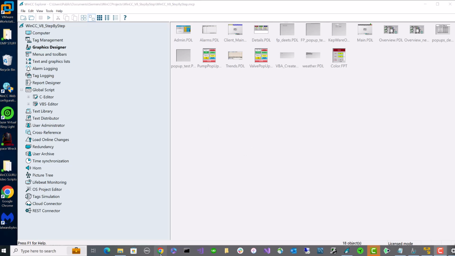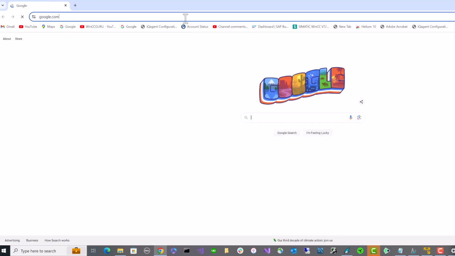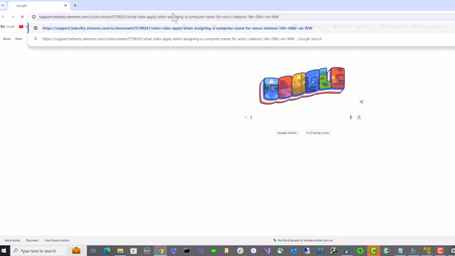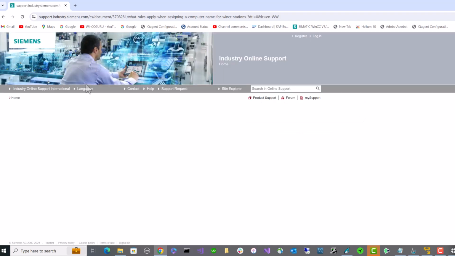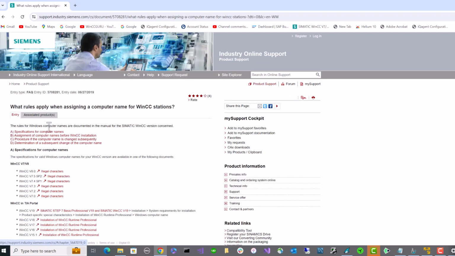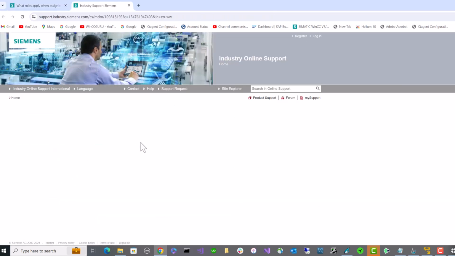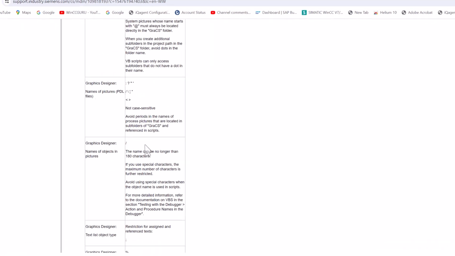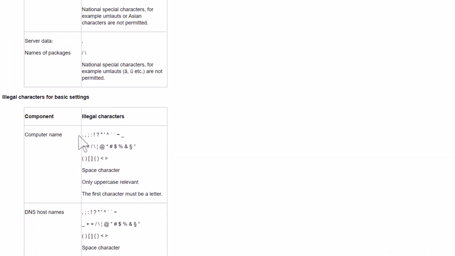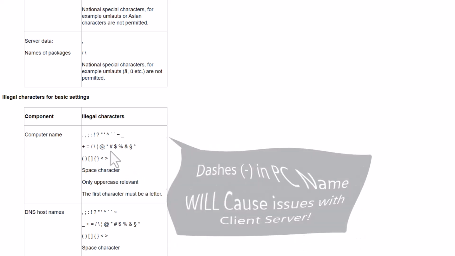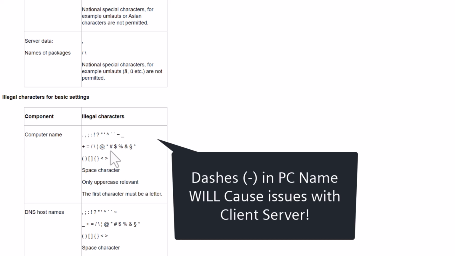I do have a link for you that you can look at what the legal characters are for WinCC. I'll put this link in the comments, and they give you the rules, specifications for computer names. They give you the illegal characters. And let's just go down to computer names. These are the illegal characters, also the space characters. It does not list a dash, but dashes will cause problems with client server. So if you have a dash in the name, please remove it.